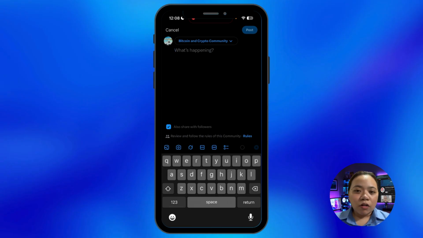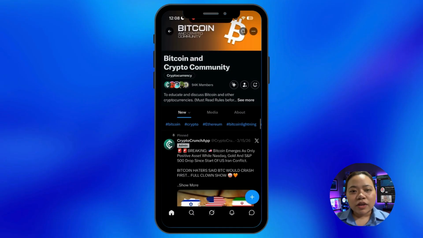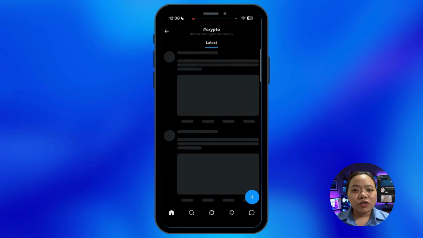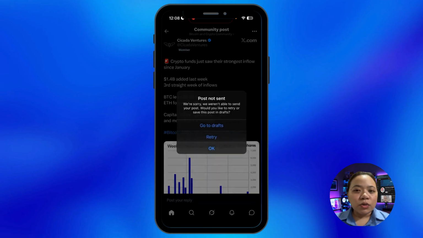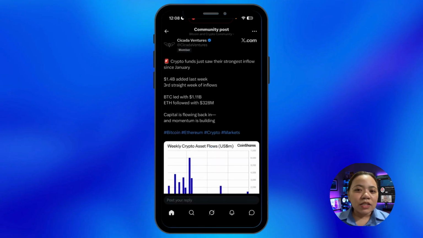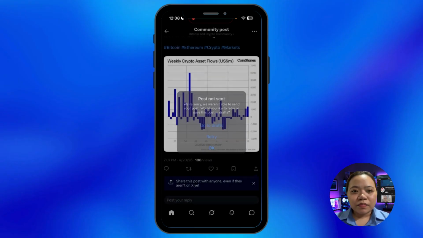Your followers can also see it, and sometimes it can even reach a wider audience on X. So you're not just posting in a small group, you're actually increasing your chances of getting discovered. Also, depending on the community, there may be limits on who can reply. Sometimes only community members can comment, and sometimes it's open to everyone.